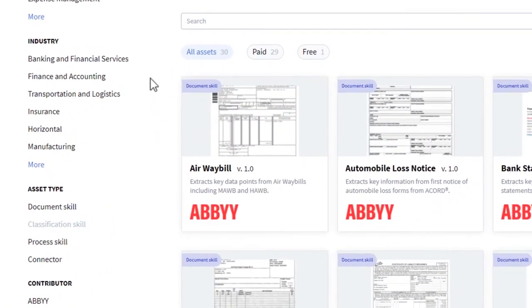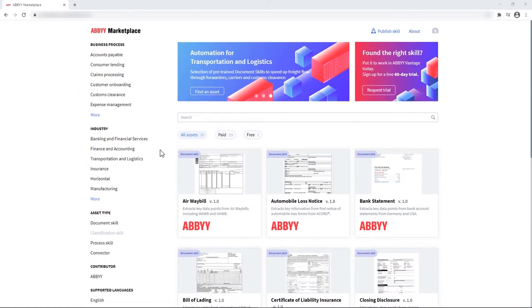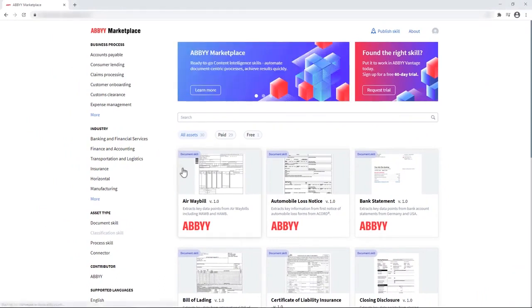The Marketplace asset card contains helpful summary information: the asset type, a thumbnail of a representative document, the name of the asset, which might be the document type, a short description, and the contributor who provided this asset. To see more details, let's open this asset.